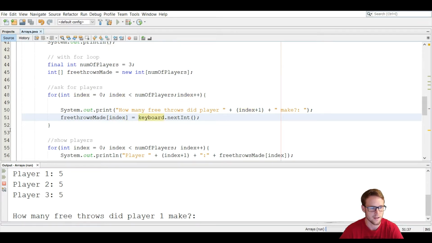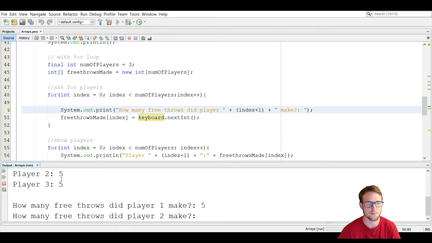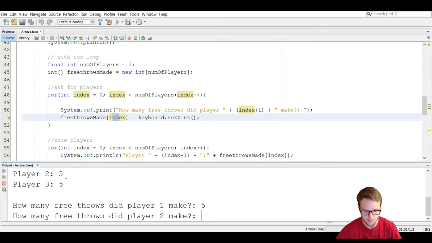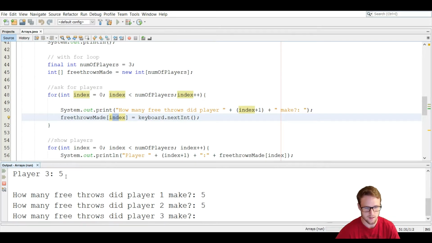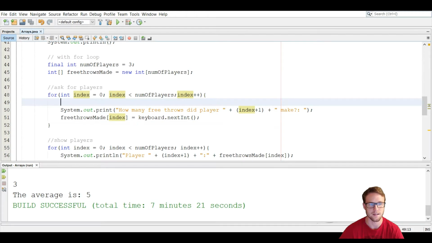So we'll run it here. So how many free throws did player 1 make? Now we're going to say free throws made index at 0 equals the next integer put in. So we're going to say 5. How many free throws did player 2 make? Once again, it incremented index by 1. So this is going to be 2, and this is going to be 1 now. So they also made 5, and so on. And now index gets to 3, and it's not going to be less than, so it's going to stop and get out of the for loop.